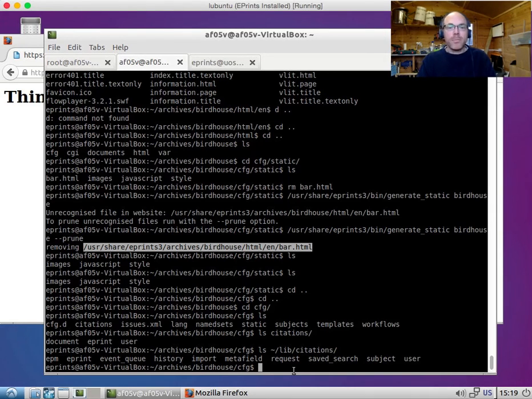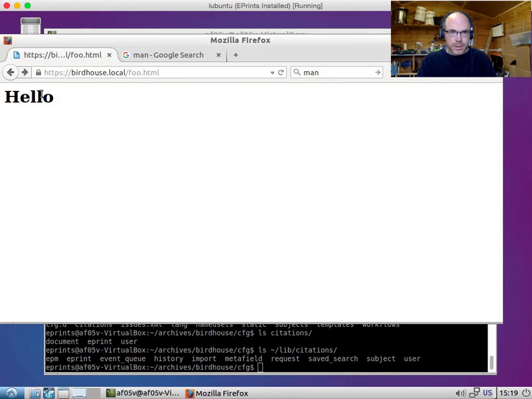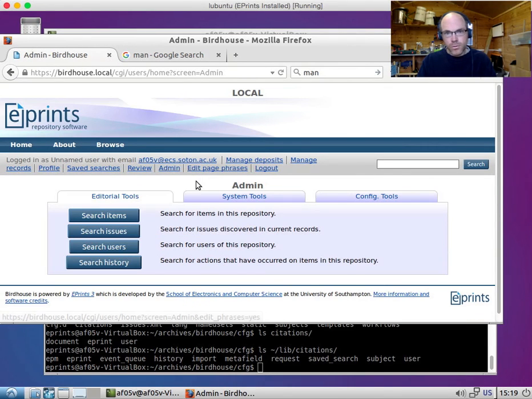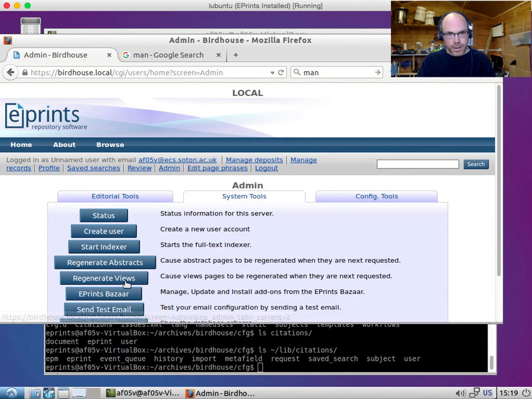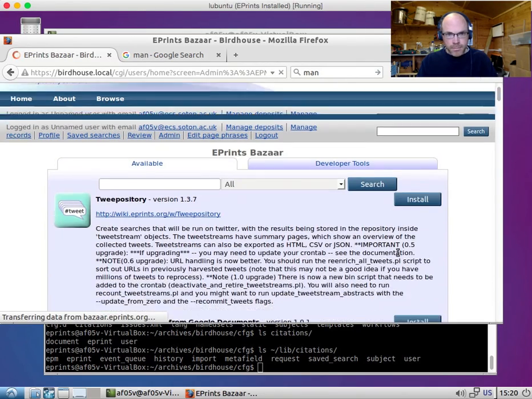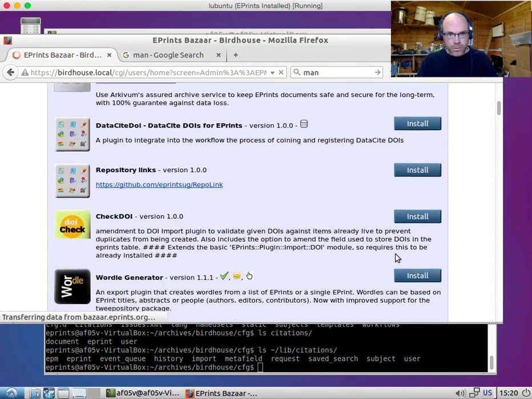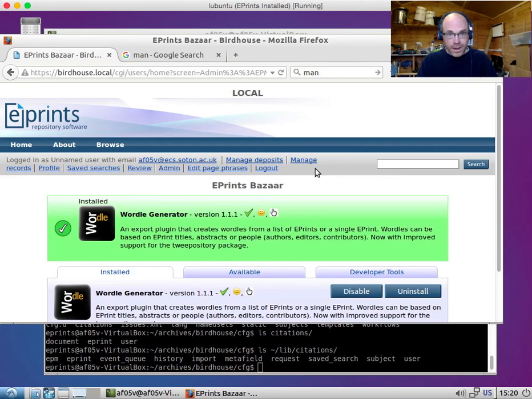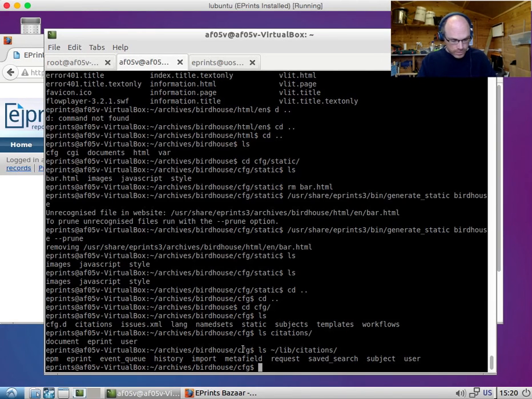Finally, plugins. Where could plugins be? Let's see if we can install a Bazaar package. I couldn't create an item. I hope I can install a Bazaar package. Let's install, not repository, that's enormous and horrible and complicated. Ah, the wordle generator, that one's nice and cute. So that's installed, but where's it gone?